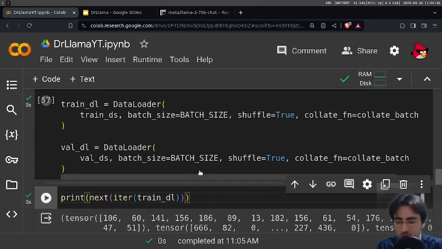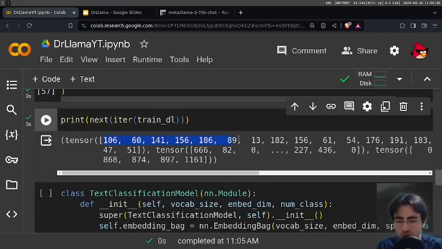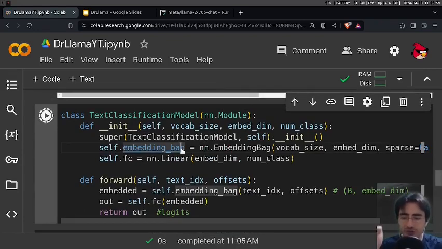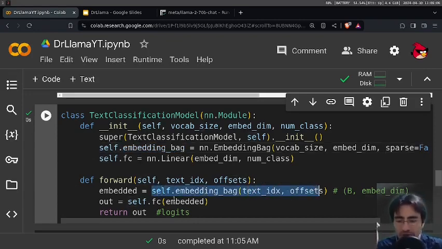Here's an example of a result. First tensor are the labels, then the text token IDs, and finally the offsets. And here we have the model. Notice that the model is fairly simple. We only use the embedding bag, and then we use a fully connected layer so that we can connect to our logits.